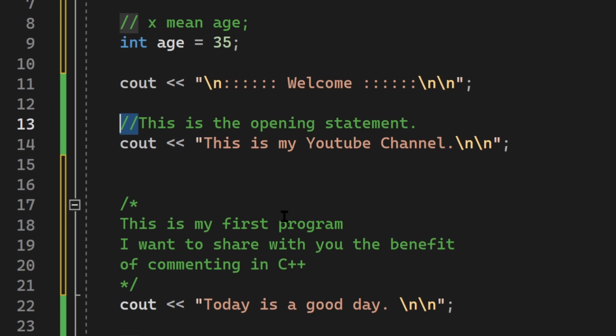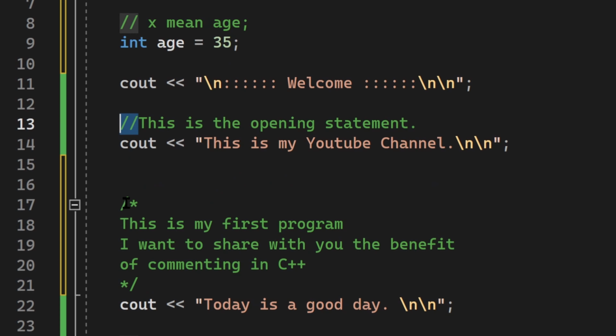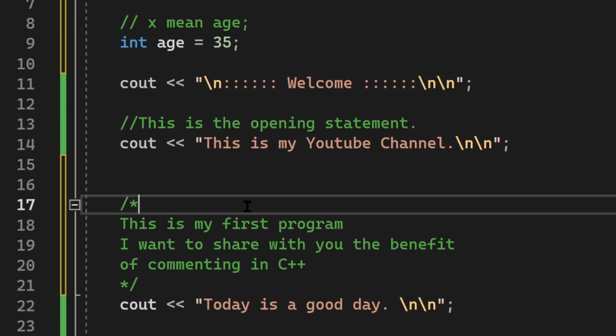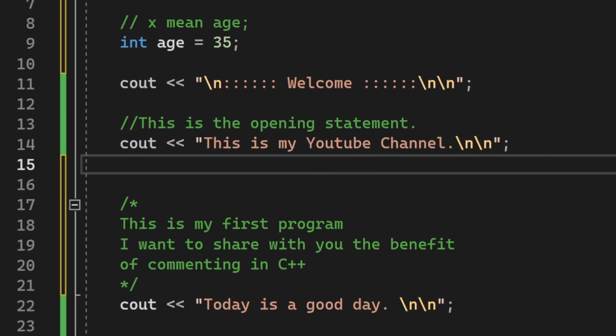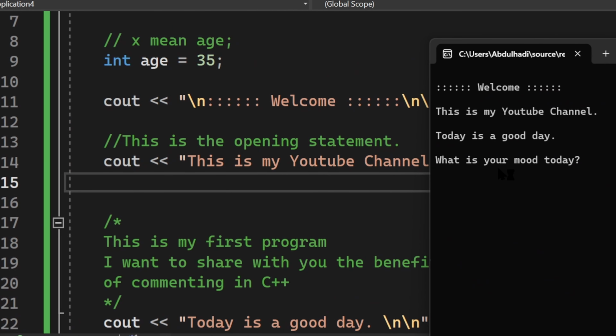So if you just want to type one line, you just add two forward slashes. If you want to add multiple lines, you add one forward slash and asterisk in this case. So these are the two types of comments. If I execute my code, it would not show there. It's just something that you see while you're coding.